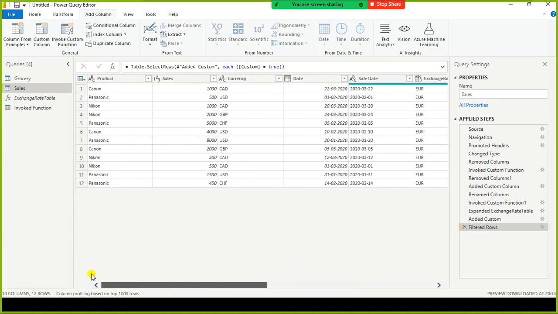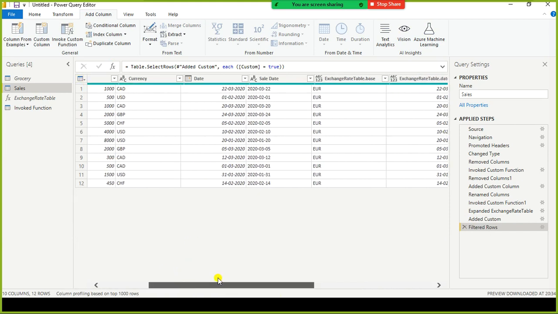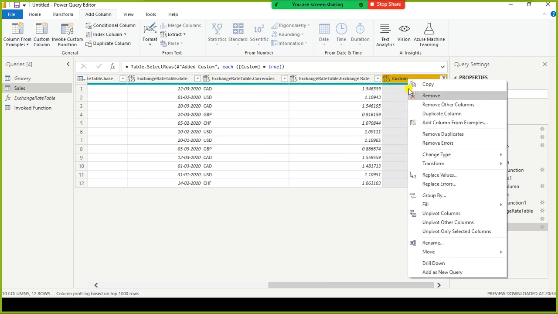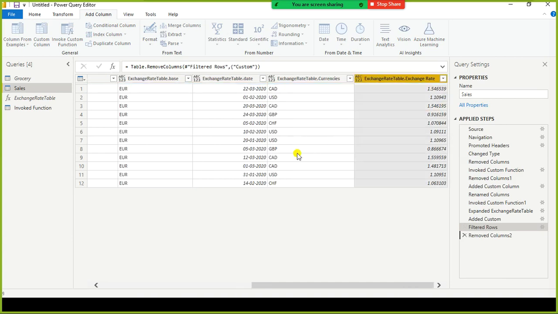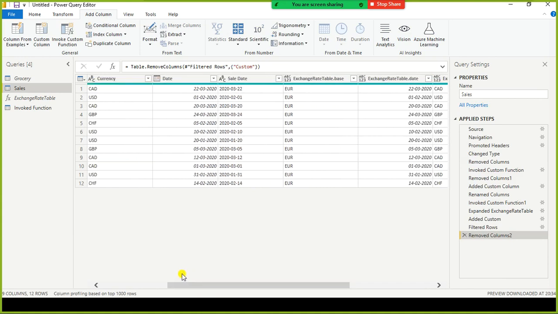Boom, we are able to get it, right? So look here, for this Canadian currency, what is the corresponding exchange rate on this date? We are able to get it. Very good. So we are able to get this one, and now we don't need this column. I'm going to remove this. Now let us do some kind of cleaning here, and I don't need this one also.